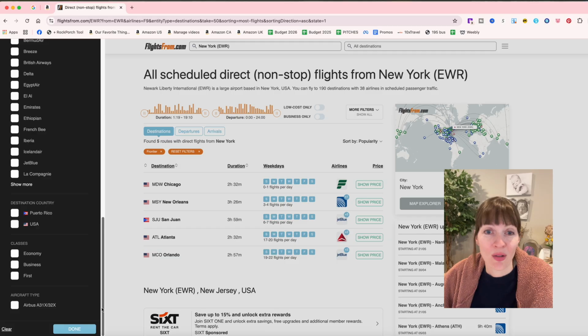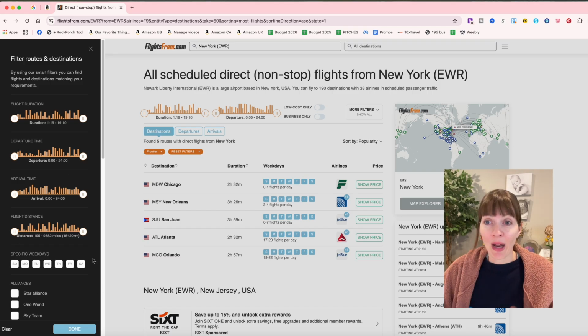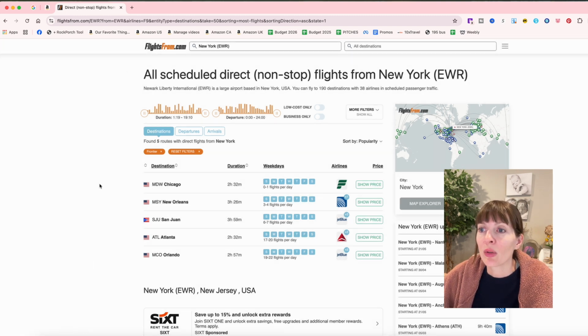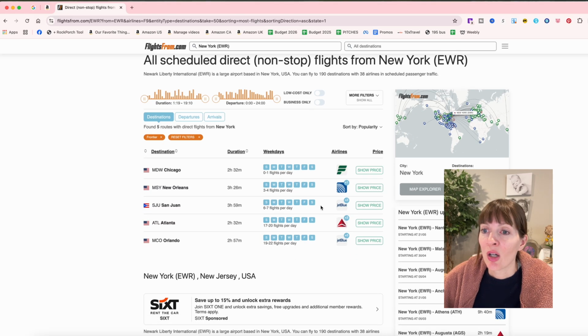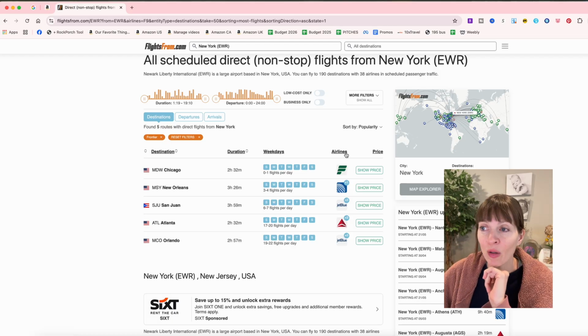But if you want to, you can really filter however you want. You could do Delta, first class, aircraft type, filter it by the time, the distance, the duration, the day of the week, the alliance, however you want. Whatever you're trying to use, you can filter it. So we're going Frontier. Here are the results. We've got 5 options with Frontier out of Newark. And over here with airlines, it shows if other airlines are also flying from Newark to that destination.